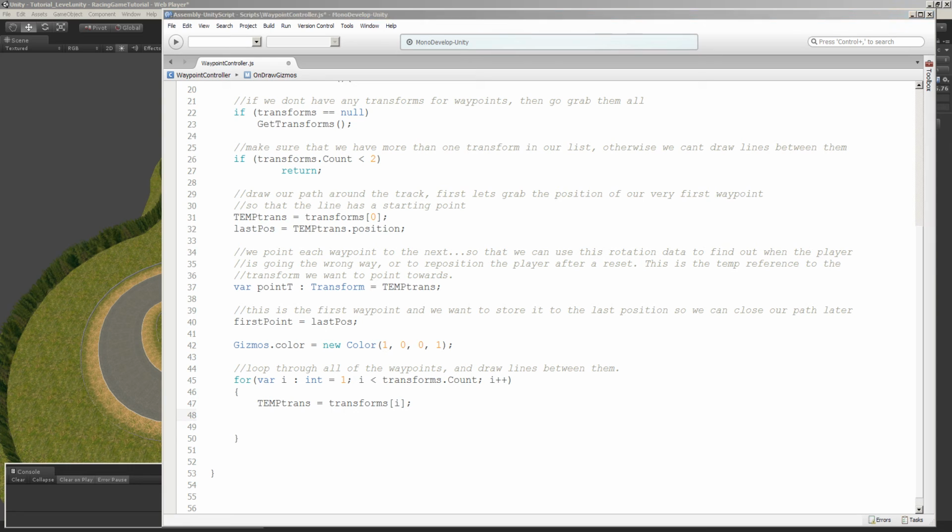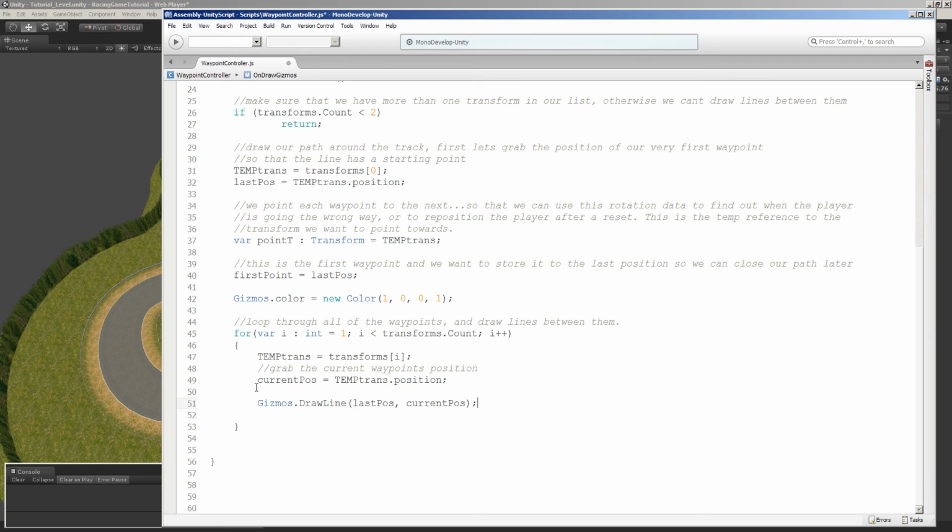We found the temporary one. Now we want to find the current one, so we're going to say the current position is that temporary transform's position. So that's the one we're currently at. Okay? We can comment that and just say grab the current waypoint's position. Not the transform, but its position. Where is it? And then when we have that position, let's do something with our gizmos.